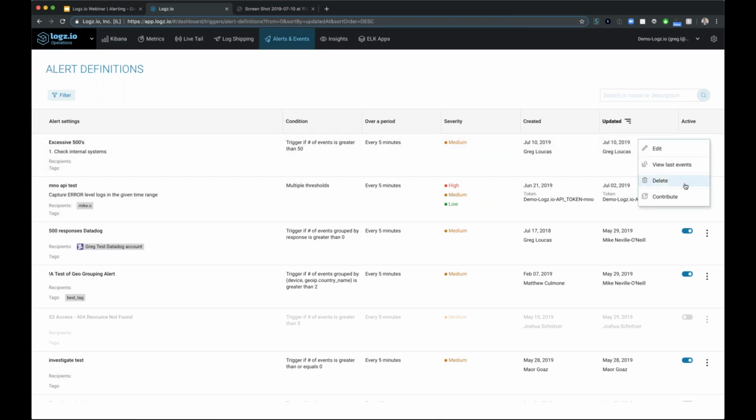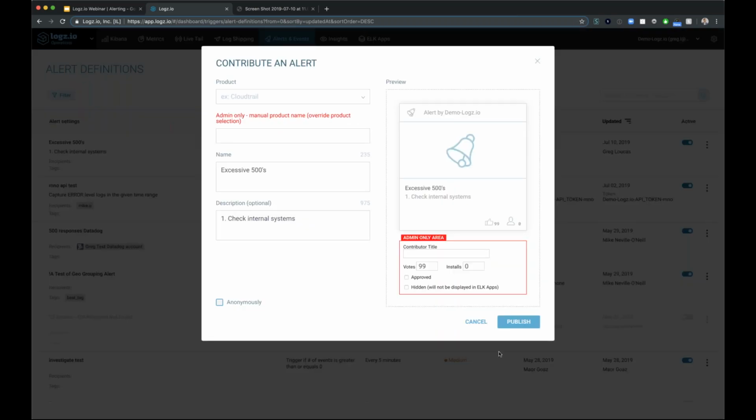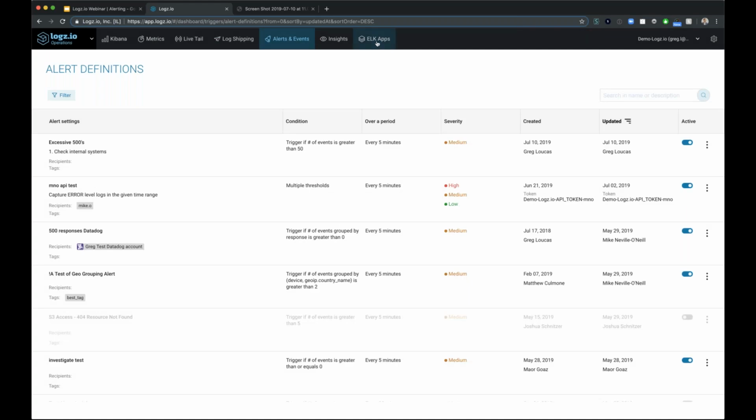And as I mentioned earlier in the presentation today, there is a contribute function. What this actually does is it allows you to contribute this back to Logz.io so that the alert actually becomes available within LCAPS. Again, if you have any more questions on that, please reach out to your account manager or customer success engineer.